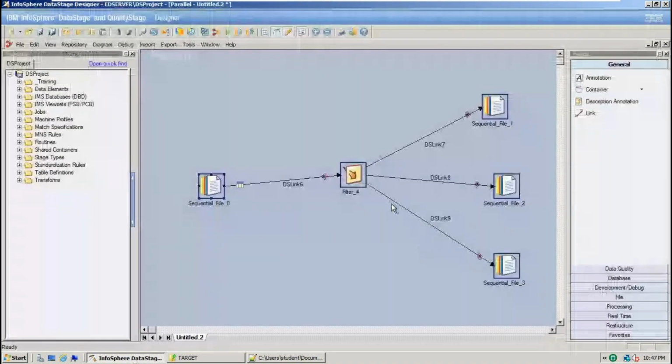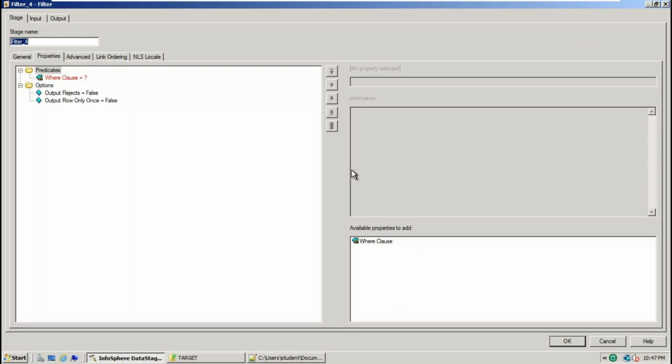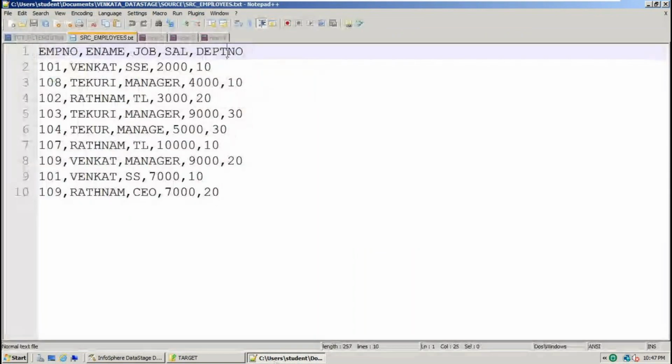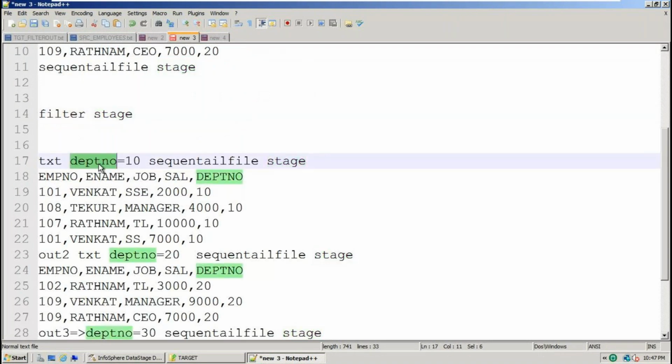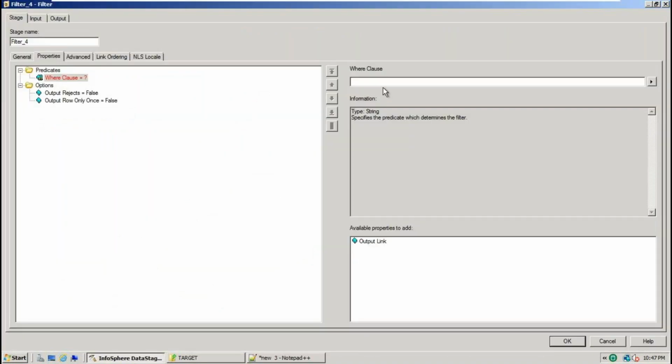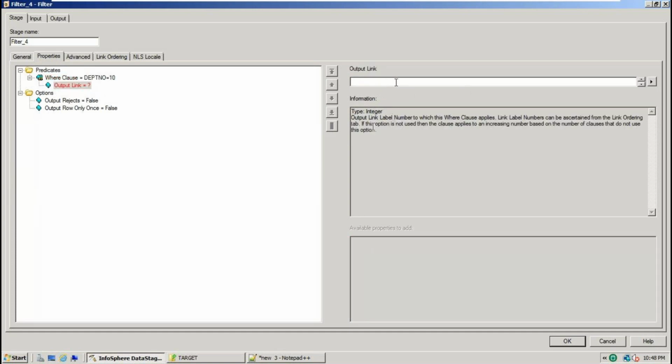Now let me go for the filter stage. Double click the filter stage. What is the filter condition? First condition, guys. What is the first condition? DEPT number equal to 10. So let me write DEPT number equal to 10 here. This is the first output, so for the output link we have to give 0, guys.